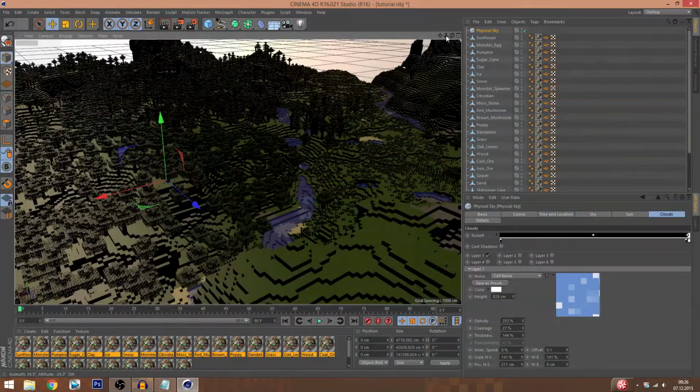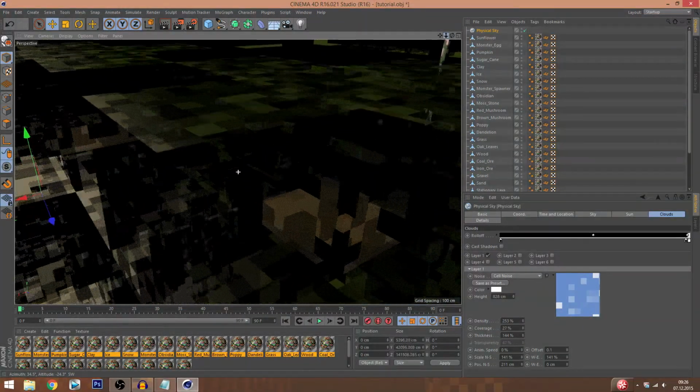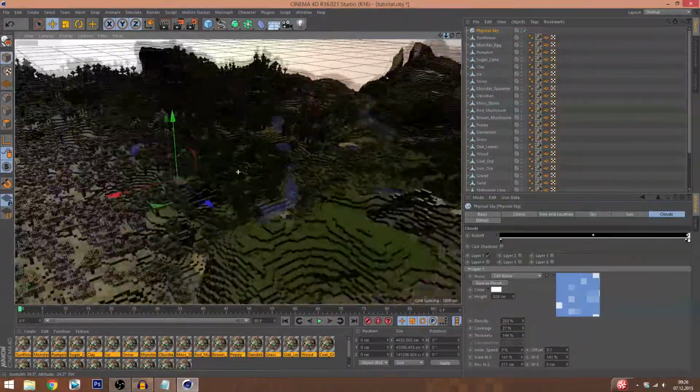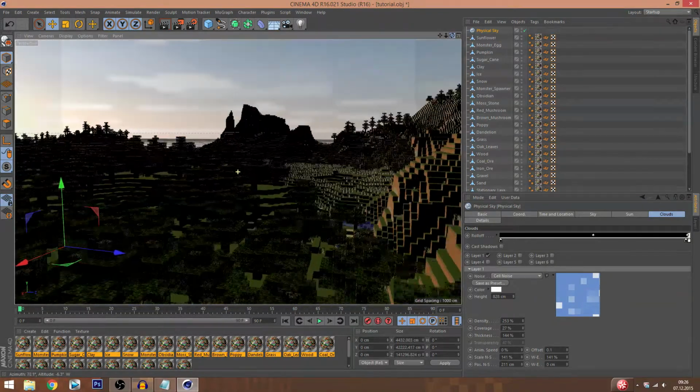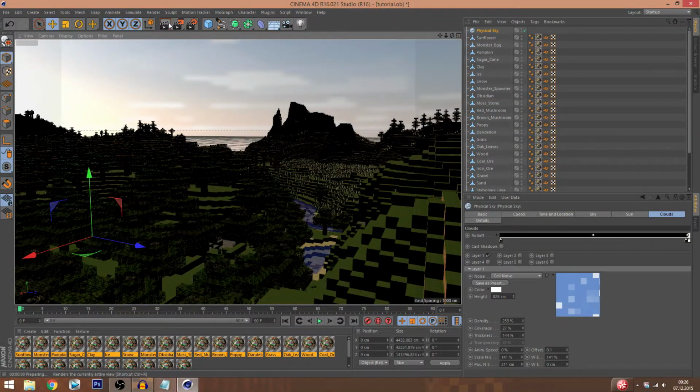Let's see if this has made any difference. We can't actually see the clouds because there is a bloody tree in the way. Yeah, that's looking okay, I think. Let's try rendering out.